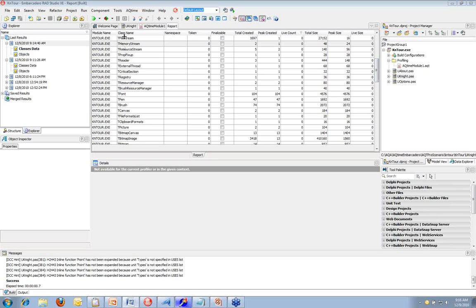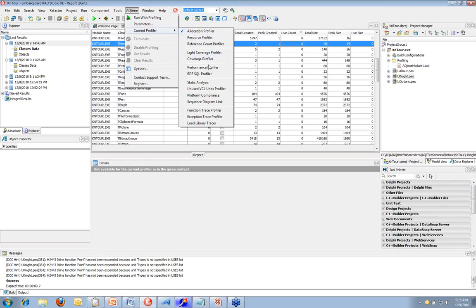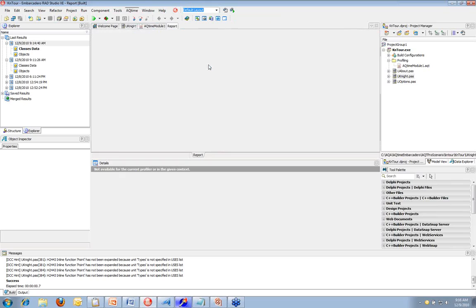I'm going to come back up here to the AQtime menu, and I'm going to change my profiler to the performance profiler.